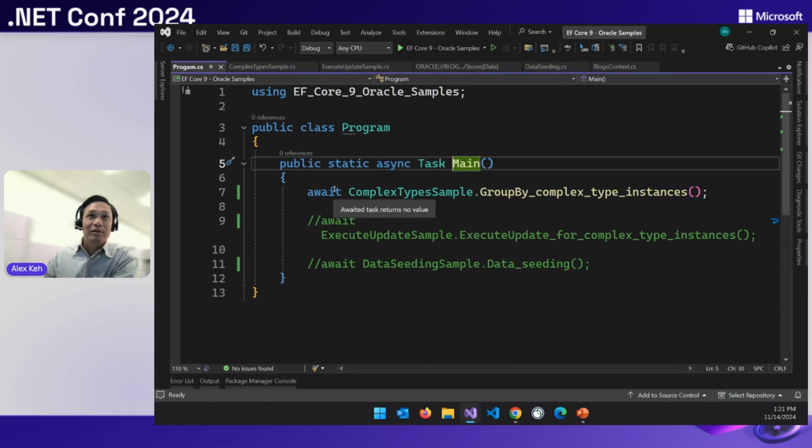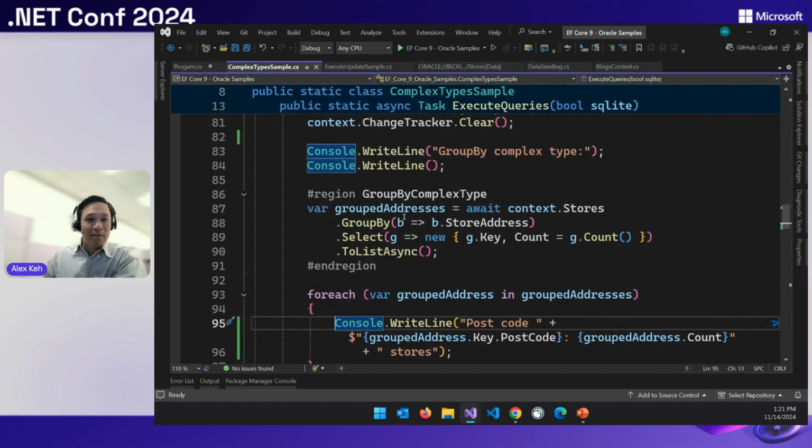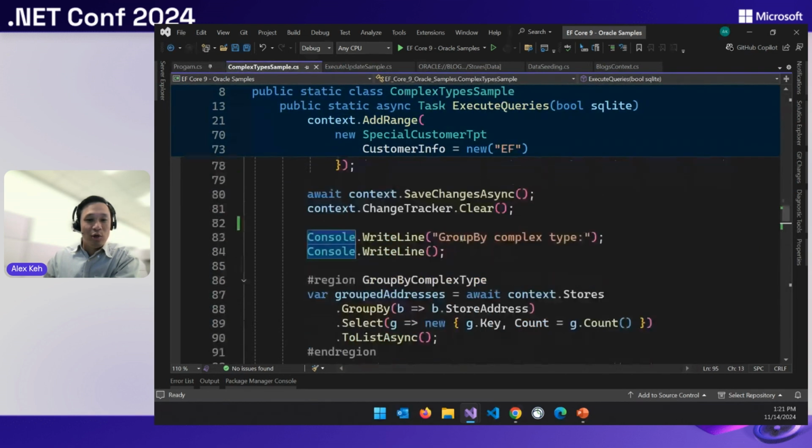So this code is from Microsoft itself, and I've just adapted it to use Oracle EF Core. You'll see this as part of Microsoft's EF Core GitHub repository. And we're going to do the complex types. So we'll do the group by first.